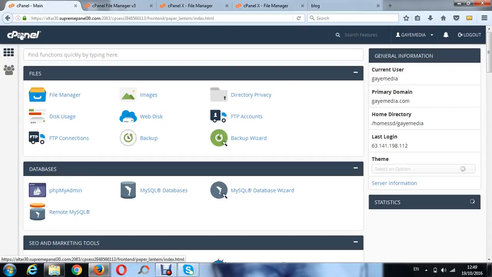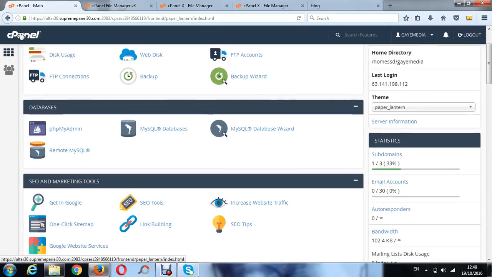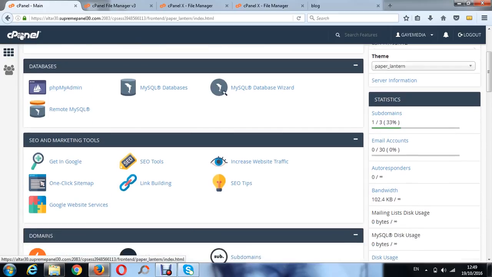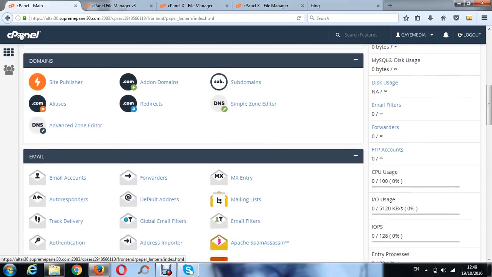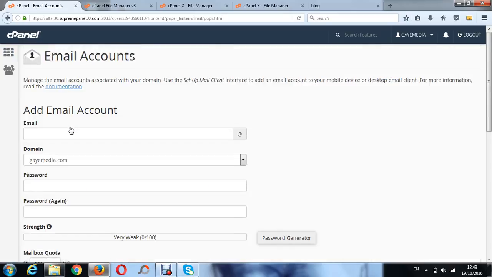So we are back to the control panel. What next are we going to look at? I'm not going to look at phpMyAdmin. We are going to be looking at phpMyAdmin in another tutorial. Okay, good. We are in emails, and let's try to create one email. So these are our email accounts. I click on the email account button.